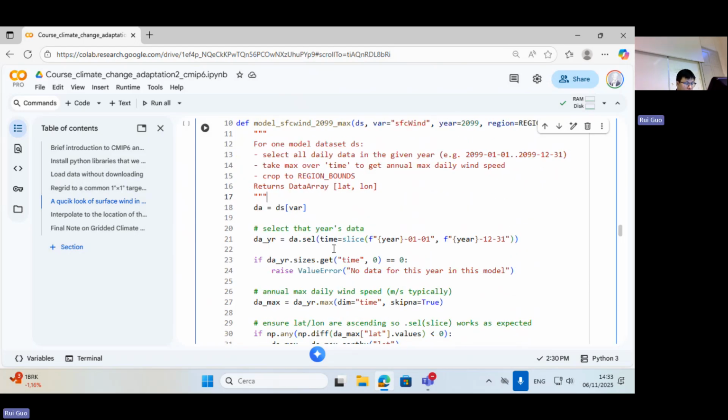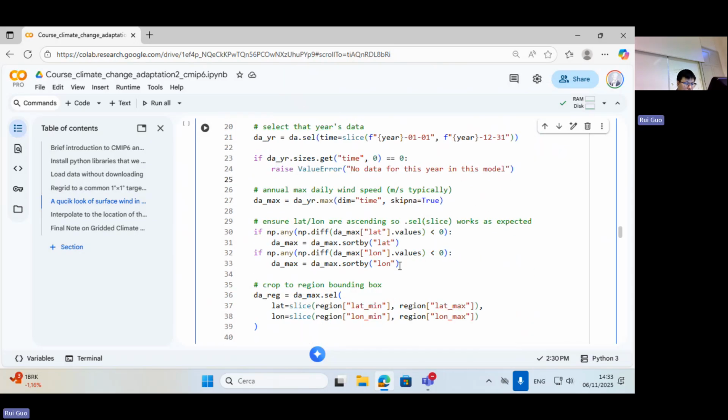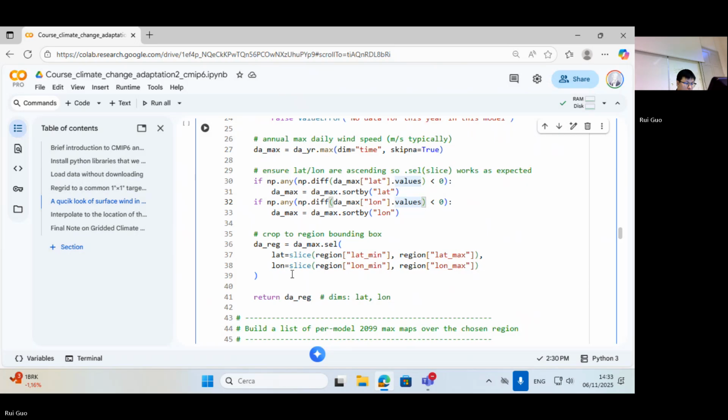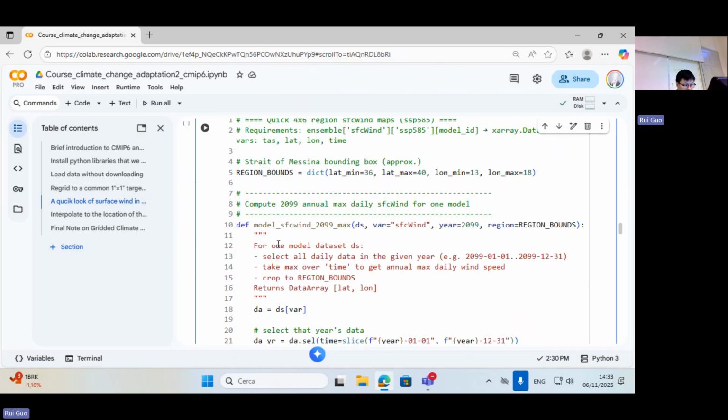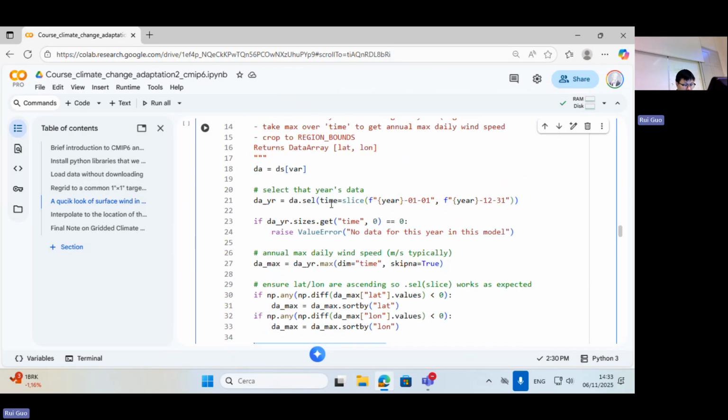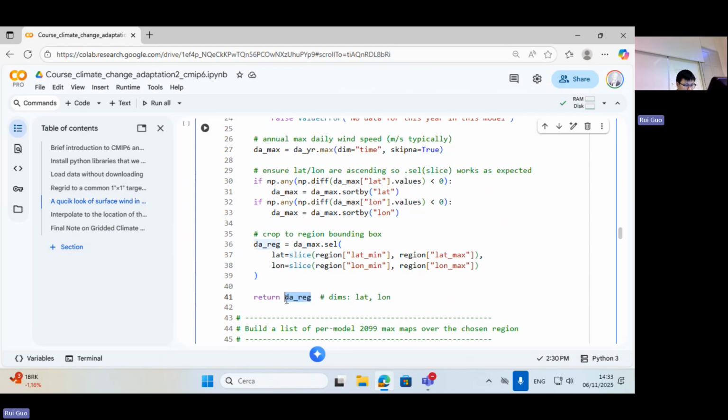And the logic is very similar, it's the same. We read the data and we select the time span and we make sure the data set is correct, and we crop because our previous one is a global data set. So we only select the range within our target, the range within the Strait of Messina, okay? And then it will return this area, so it will give us an area data set.